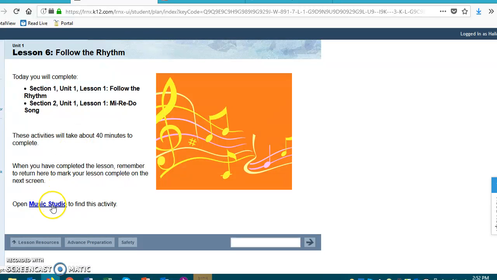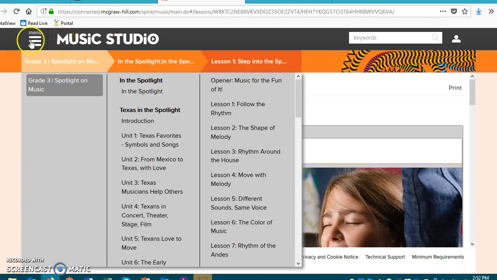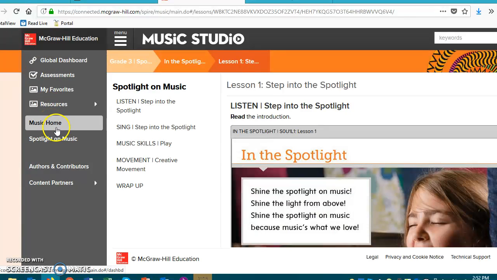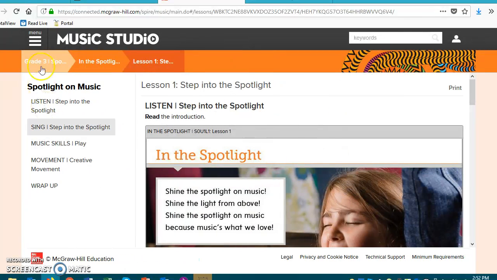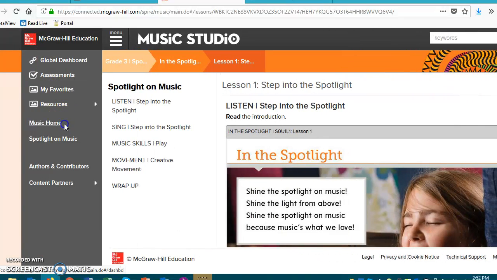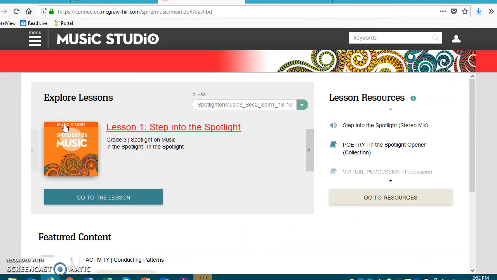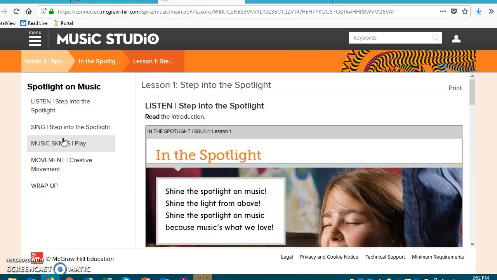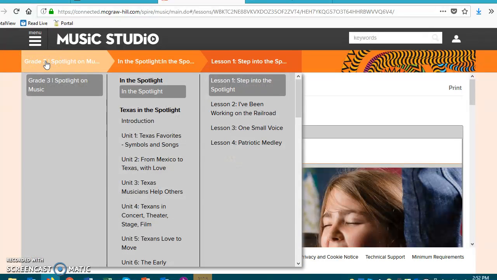So you're going to go into your music studio. Now, the biggest thing that she is saying is happening is, so this is the landing page that you would get to when you launch, okay? So what you need to do when you get to this, once you've launched the music studio, you need to go into the menu and click on Spotlight on Music. And then from there, click on Grade 3. And I guess that will open up kind of an overview of everything.